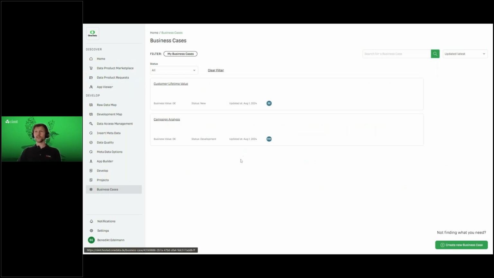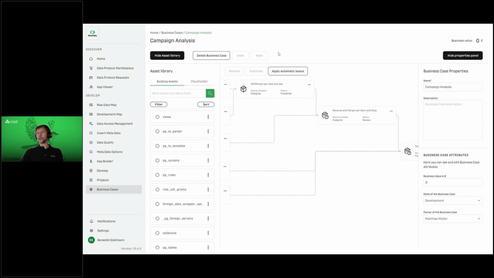So here I'm still the data product consumer, and this is a good place where a data product consumer, a data product owner, or even the developer can come together and discuss the use case, what they need. So at a very high level, we prepared this campaign analysis already for our promotion margin impact. So I will go into this, and this brings me into this business case builder.